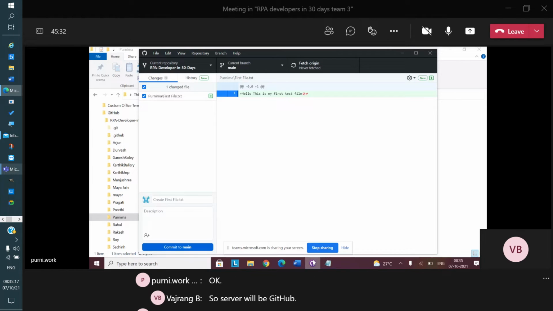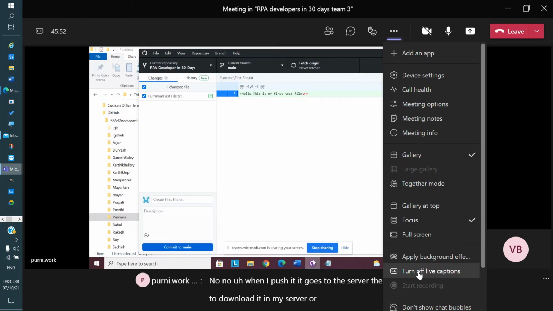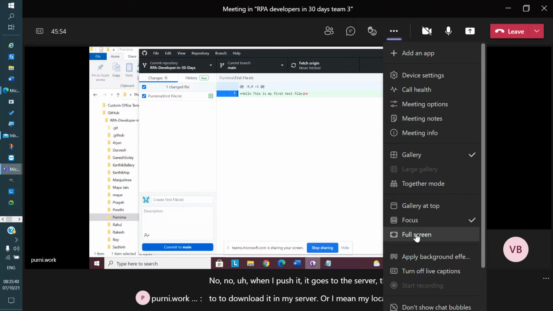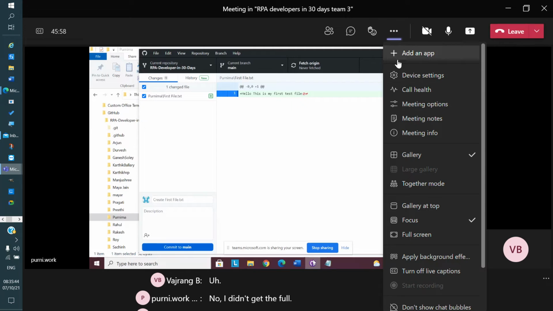Then you may need to make a pull request to make your changes reflect in my GitHub repo. No, when I push it, it goes to the server. Then I pull it to download it in my local, or no, I didn't get the pull. Okay, so let me just add meeting notes.